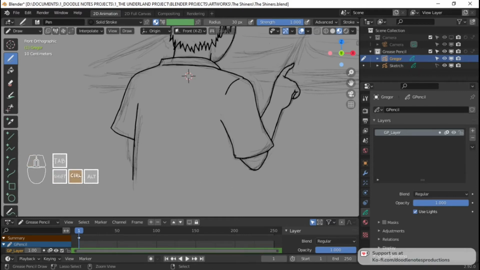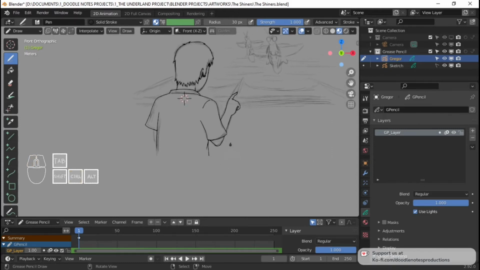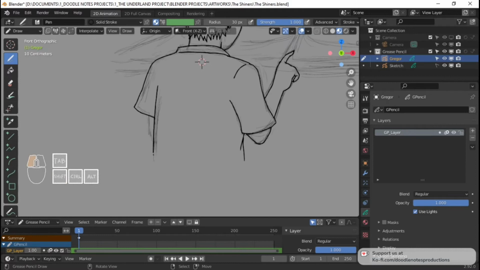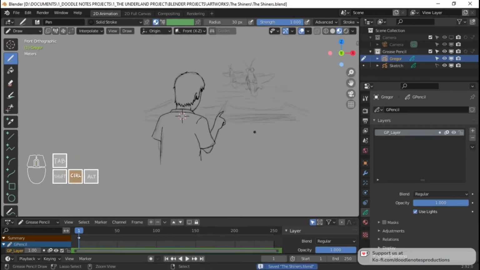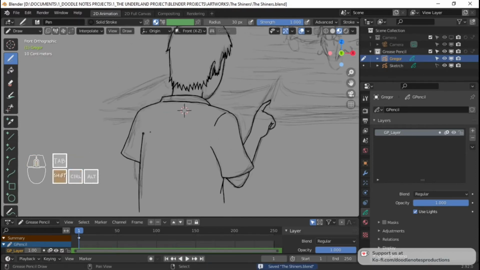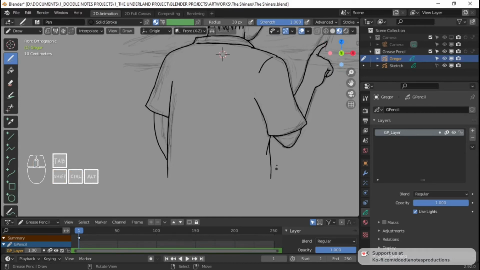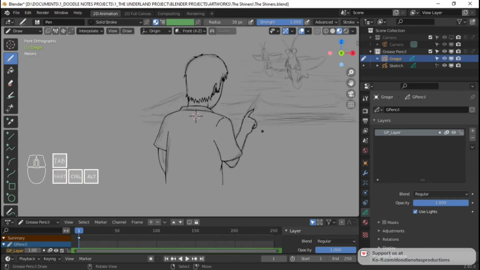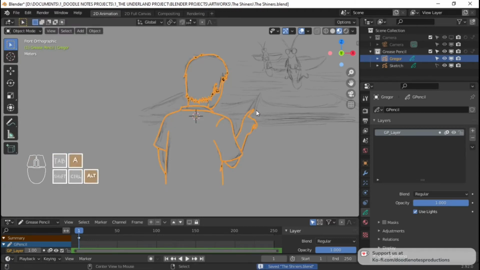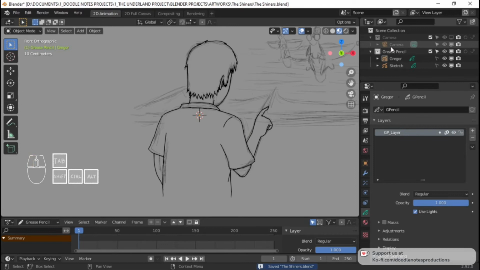As I said, these are simple comic cinematics. We're done with Gregor. Oh wait, I don't think this part of the arm will be visible in the camera, but just in case, I'm gonna add that so that we have more room to move later for the animation. So we're done with Gregor. Just gonna Control-Tab to object mode and make that non-selectable.